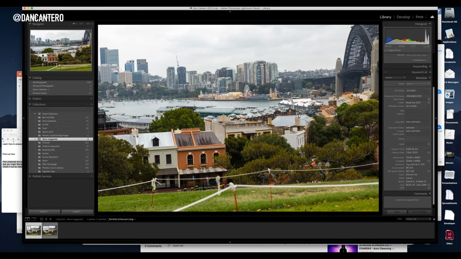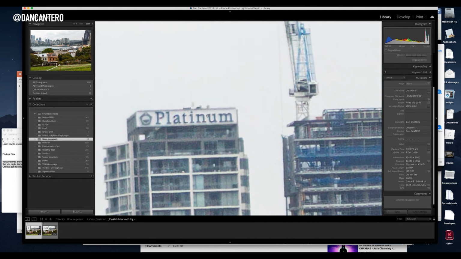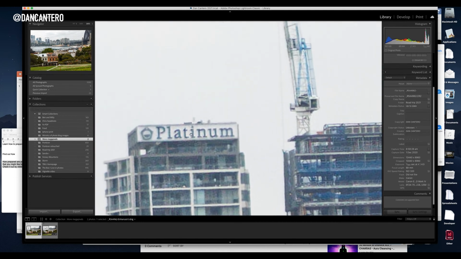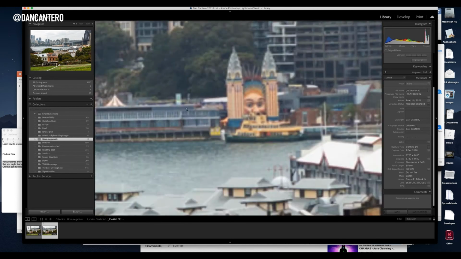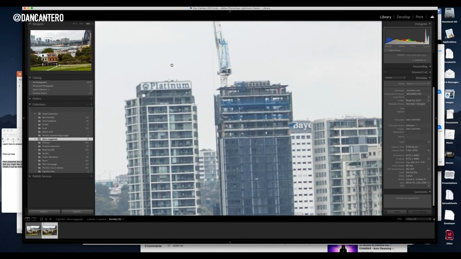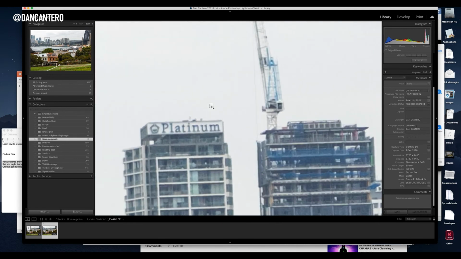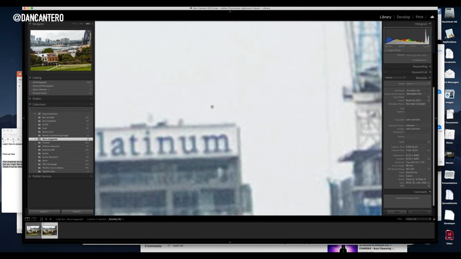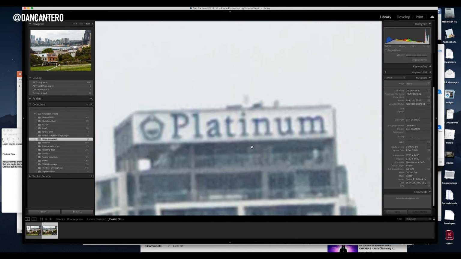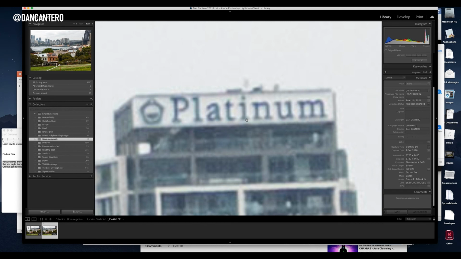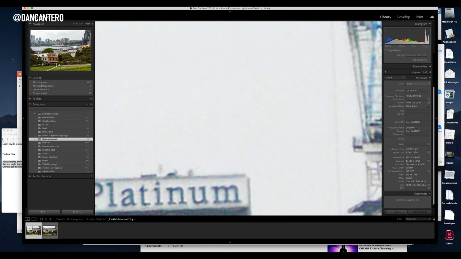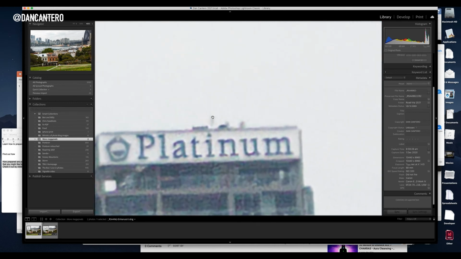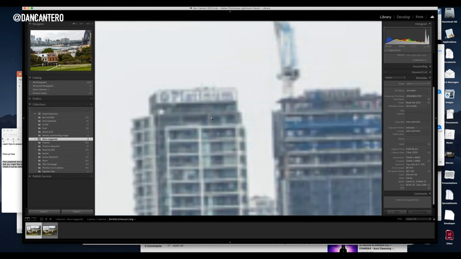Now, what other sections can we look at? Let's have a look at this crane up here. I know that there is this word platinum next to this crane over here. And if we look at the original one, let's zoom in so you can see that there's the original photograph. Let's go into the new one, and you can tell that it is definitely sharper. So it does make a difference.